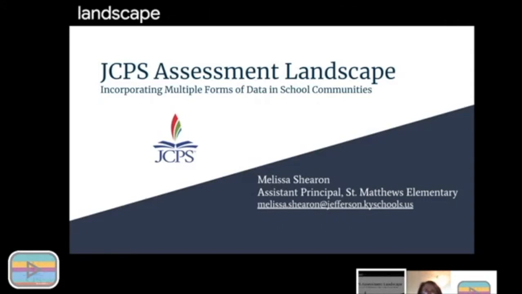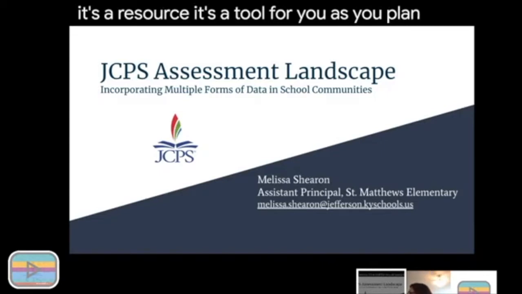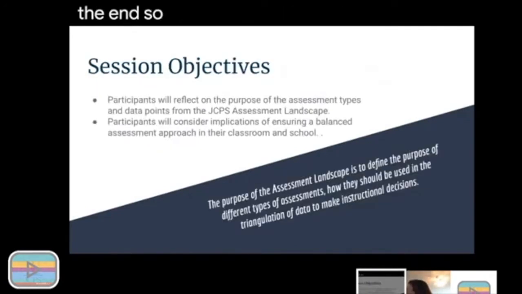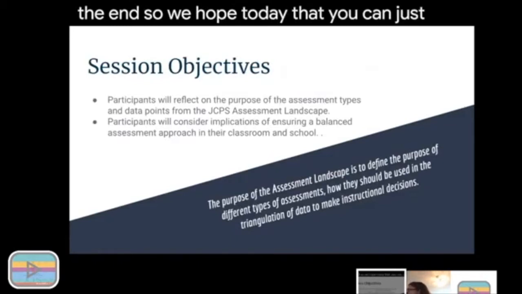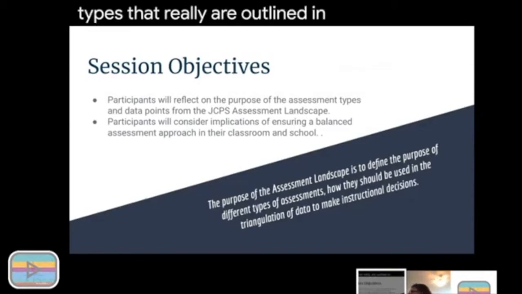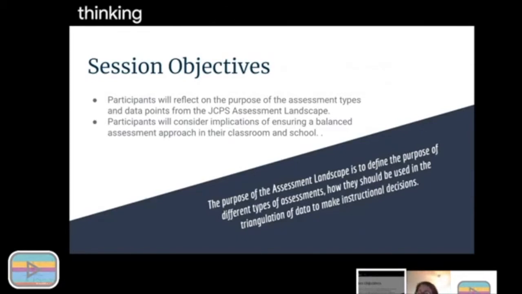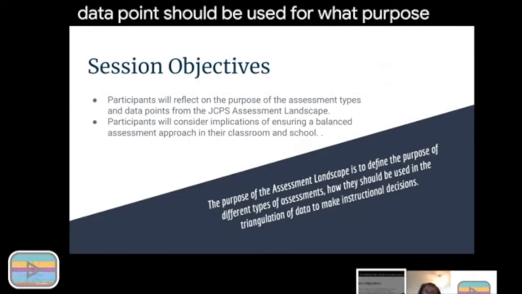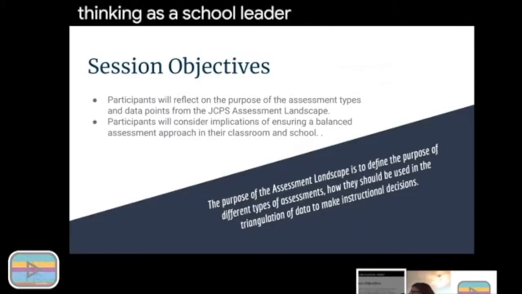So really, we just want to talk about it. It's a resource. It's a tool for you as you plan in these difficult circumstances this year. And we want to also talk about implications for the NTI environment. So we hope today that you can reflect on the purpose of different assessment types that are outlined in this tool for you. Thinking about, as a classroom teacher, what data points should be used for what purpose. Thinking as a school leader, what assessments should drive our systemic changes, et cetera.